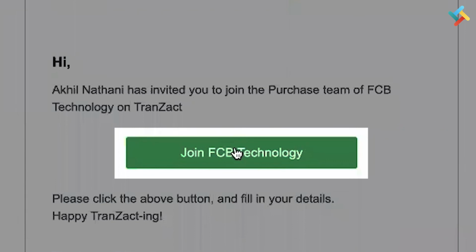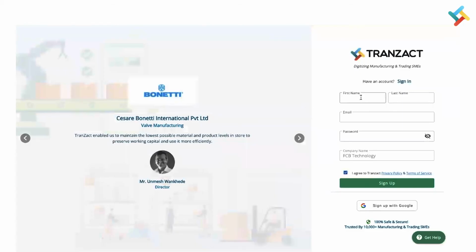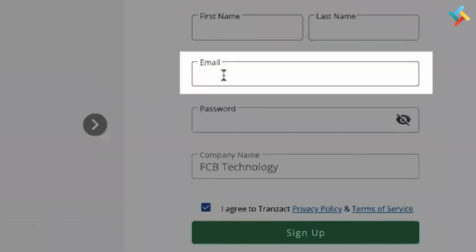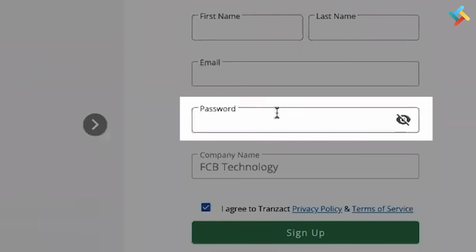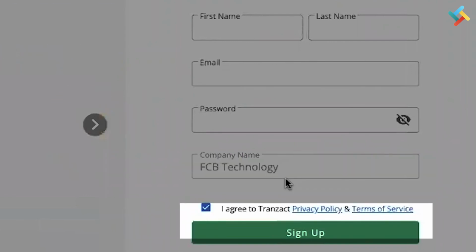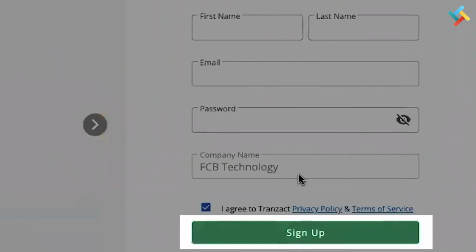Once they click on this, a new window will open where they need to fill in their first name, last name, and the email address on which they have received the email link. Then they can create a password. Company name will be there because you are adding them in your company's profile, and they need to click on sign up. Once they sign up, they will get added in your user list.